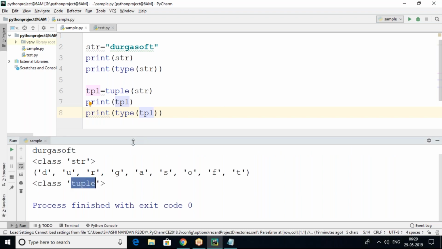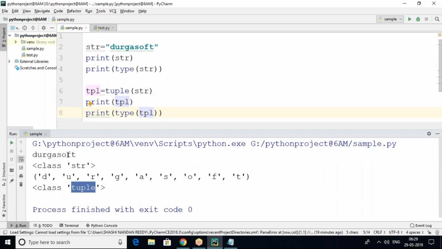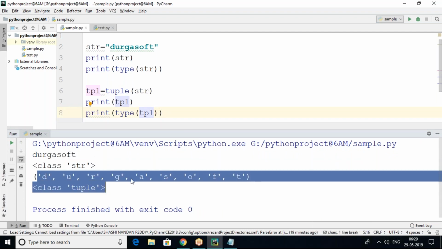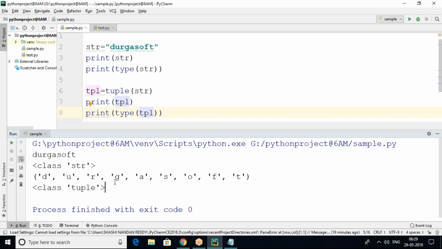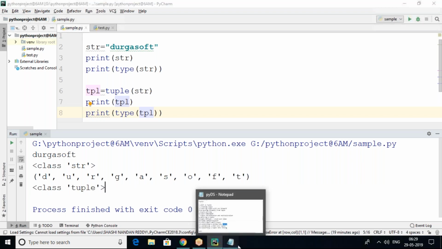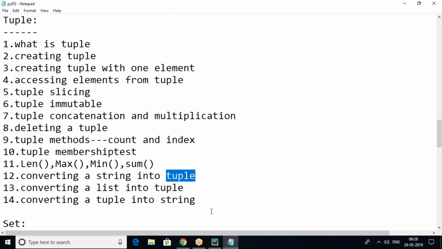So this time you can see the type of tpl. It's originally a string, but here it is converted into tuple form. So we converted a string into a tuple clearly. Similarly, we can convert a list into a tuple.